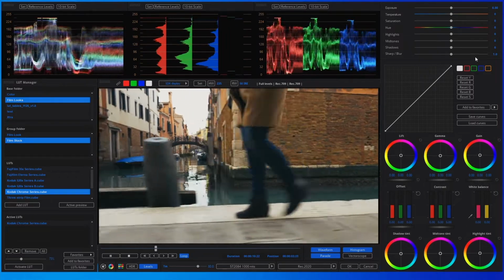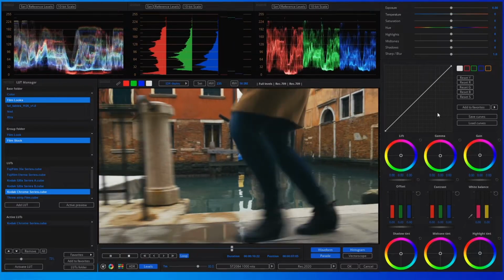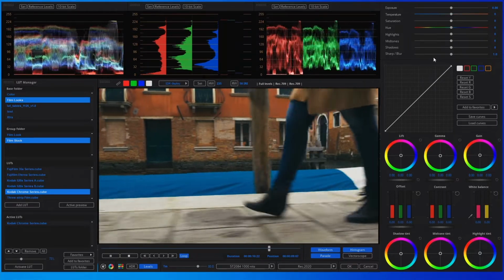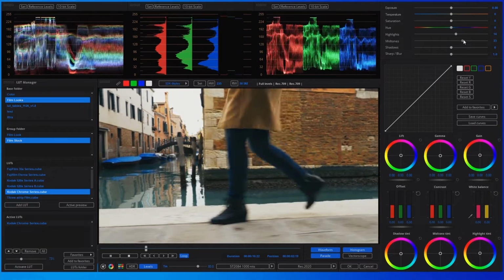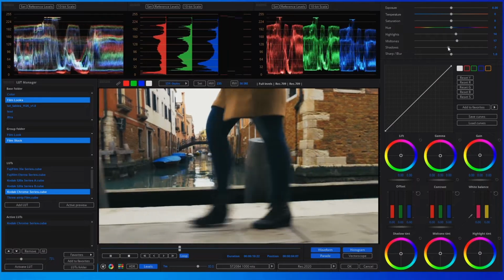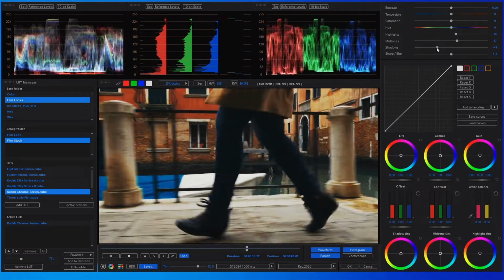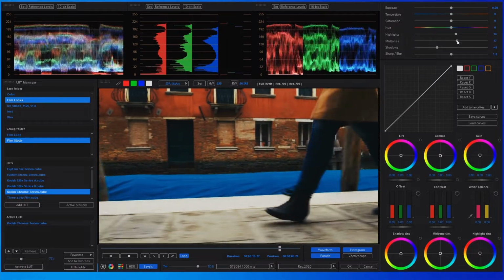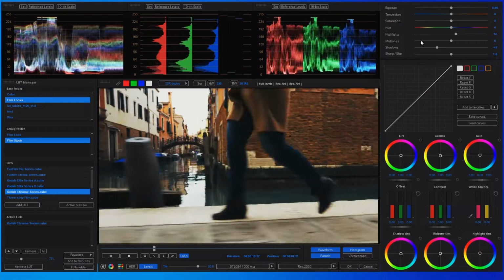Here we can see the color correction effects. All the effects can be previewed in real time. These are the general filters. We can correct the exposure, temperature, saturation, hue, the useful controls for highlights, midtones, and shadows, and sharpen or blur the video. All the control sliders can be set to default value by pressing the right mouse button.